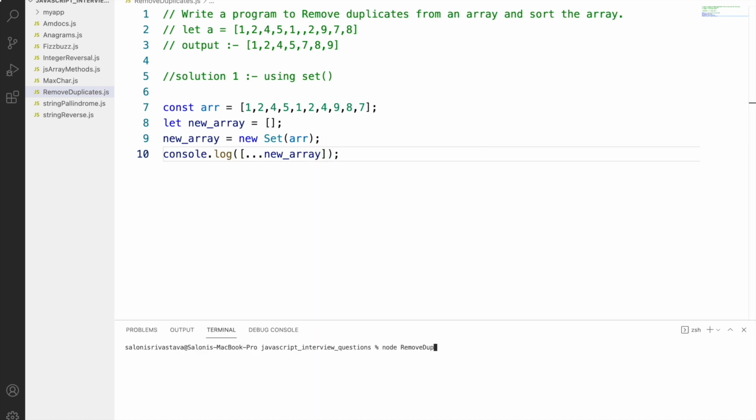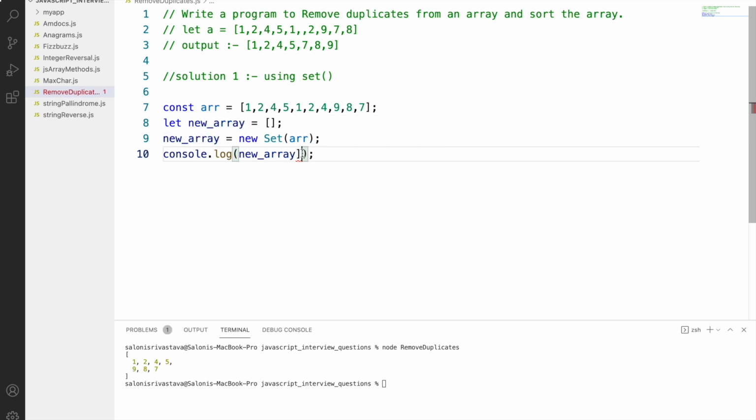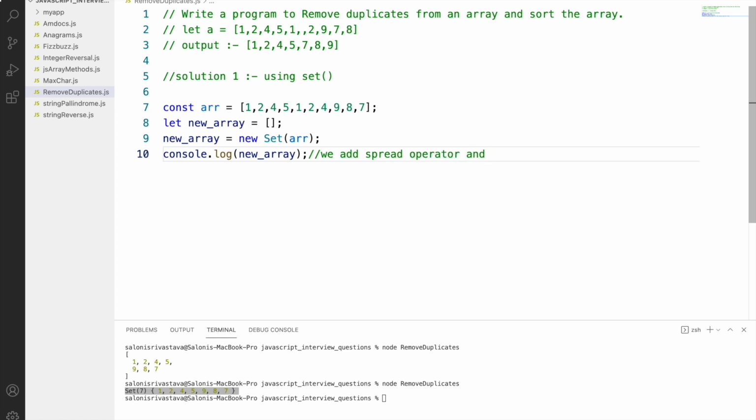So now we do node and the file name, and we will be getting our output to the console, which is the final array which we were expecting. But as you would have noticed, I have kept the new array inside brackets and 3 dots. So let's see what happens if we remove them. As you can see, a set is getting printed, but this is not the final output that we expect. We want an array in this form. So we add the spread operator and the brackets to convert it back to an array.